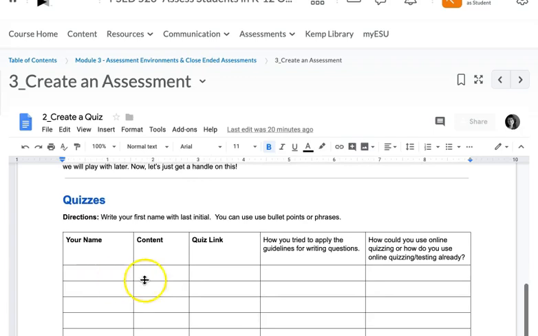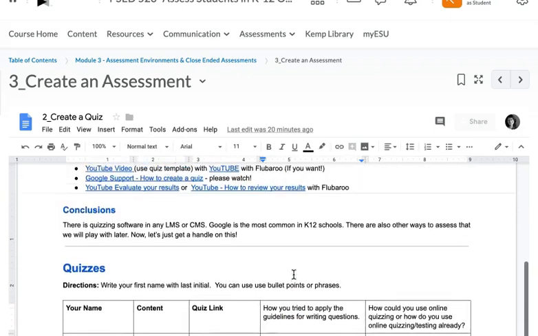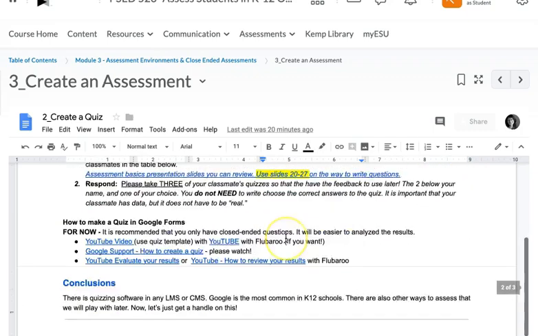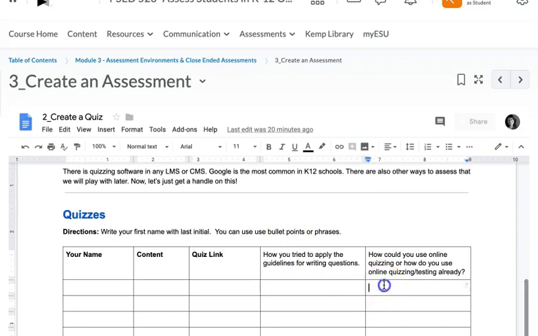And then once you have that, you want to put your quiz link in here, the content that it's about, and your name. You want to write how you thought about it, how you thought about writing questions, and what guidelines you applied. And that goes back up to this PowerPoint presentation, to help you on that. And then I want you to think, all right, I did this. How do you think it could help me? Predict, how do you think it could help you?